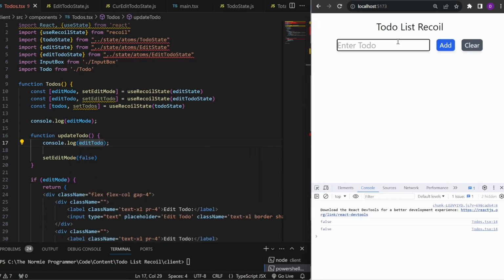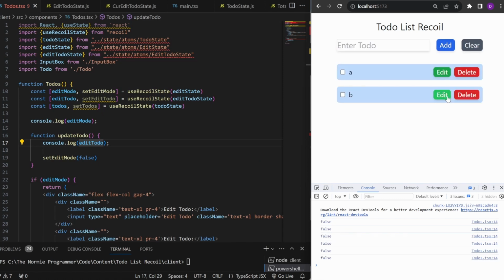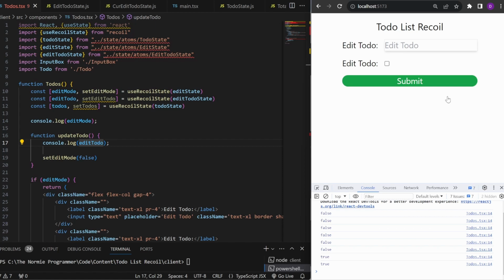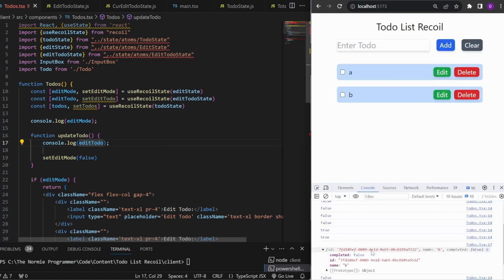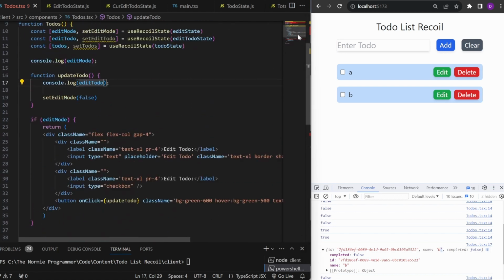So let me just refresh. A add, B add. Now if I click on the edit, actually, this we will get once we click on the submit. So when we are clicking on the submit, as you can see, we have the name as B and the completed as false. So it is able to access it.